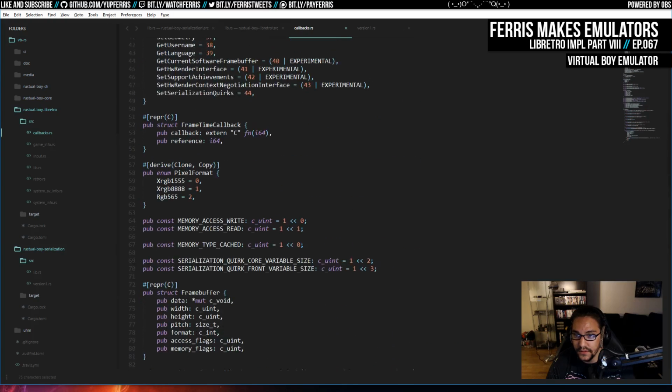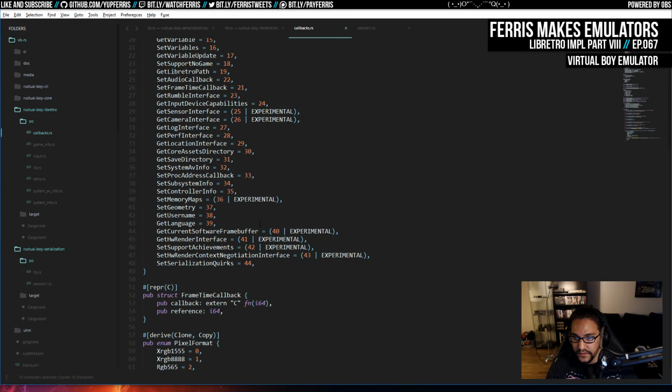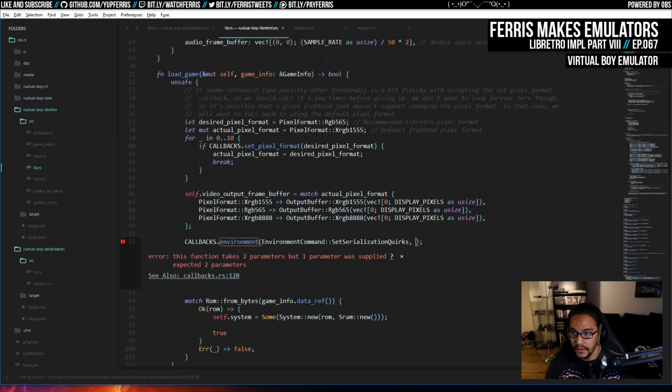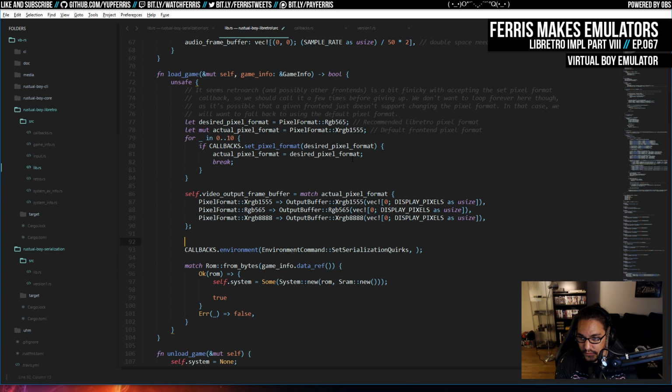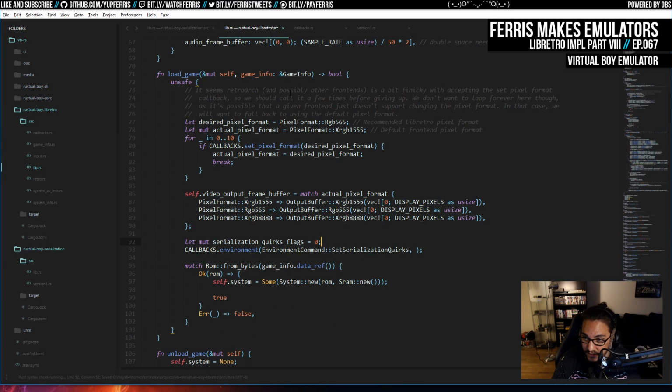So we want environment command set serialization quirks. And then the other one is just going to be a uint64_t thing here. So let's do this. I'm not really sure what we want. I'm actually going to set it as 0 for now because I want to see what we get as a return value here.